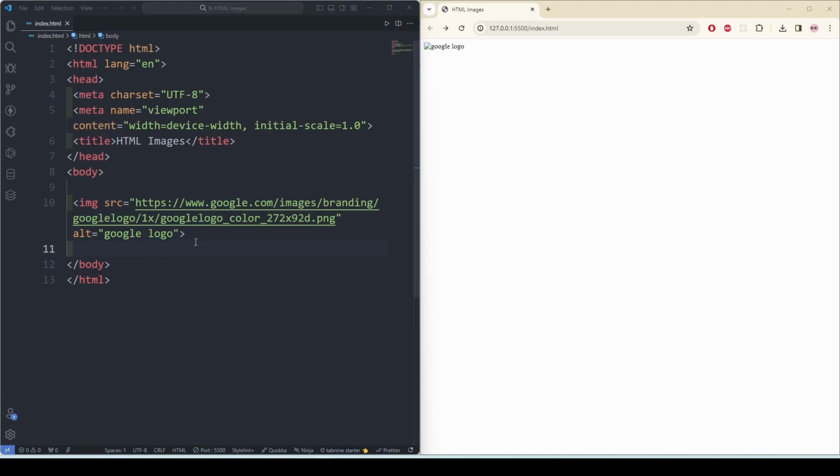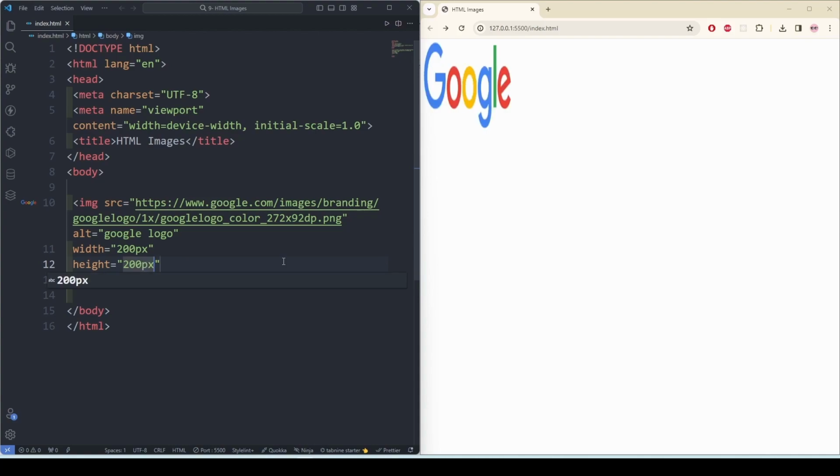We can also change the height. Let me first change it. We can also change the height and width of the image as well. To do that, we use two other attributes. One is width, and it is in pixels. So if I write 200 pixel, it is going to be 200 pixel wide. And for height, if I write 200 pixel, it is going to be 200 pixel in height. So this is how you can use image in your website.